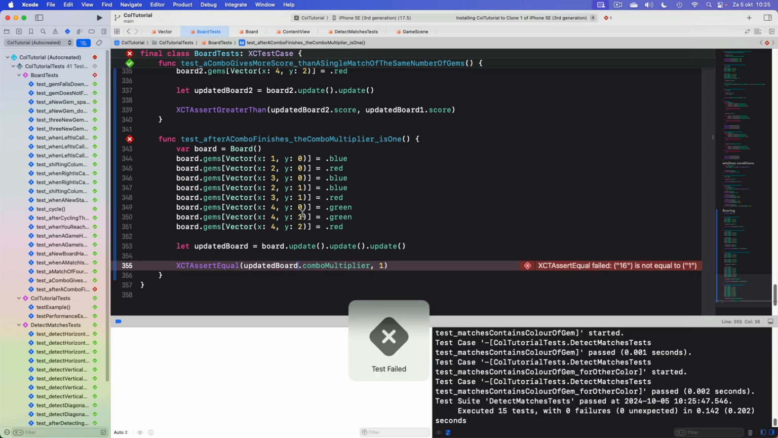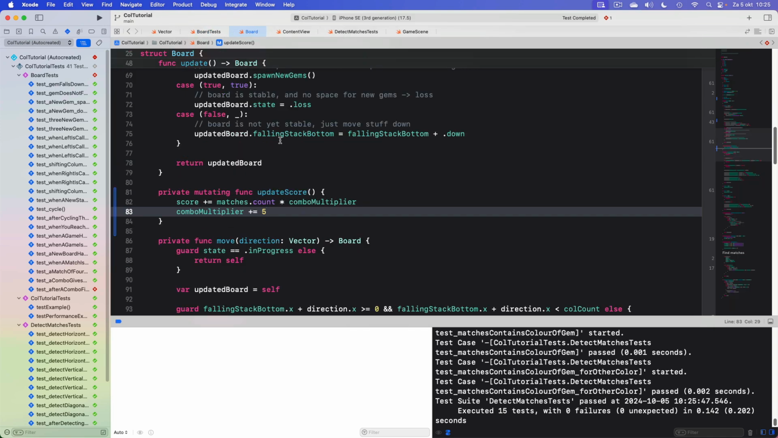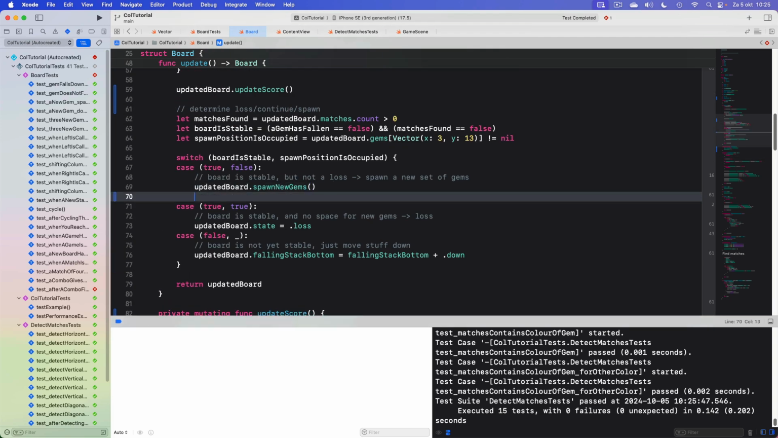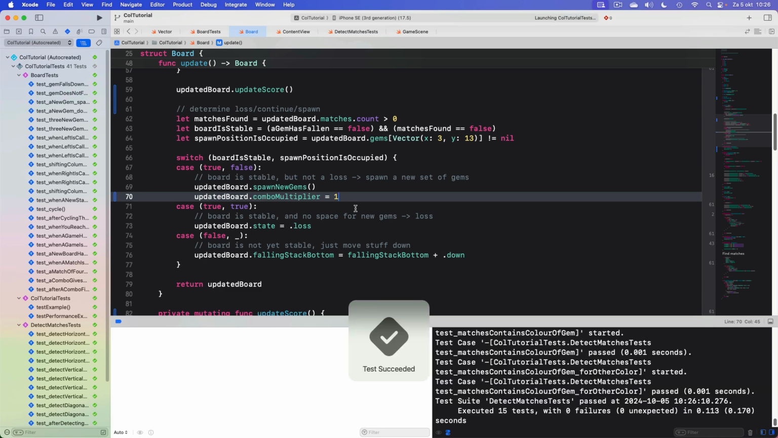But it's a lot larger than that, so we need to reset the combo multiplier at some point in time. And we'll do that where we spawn new gems. Here we'll set it back to 1 again. Okay, this now passes.